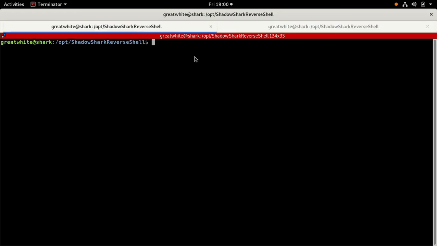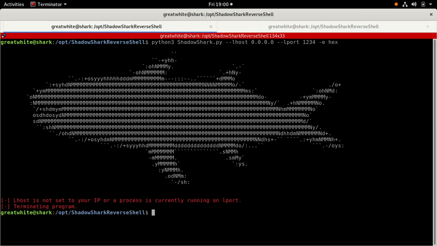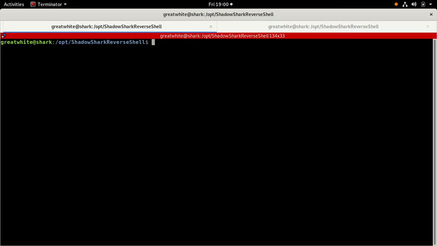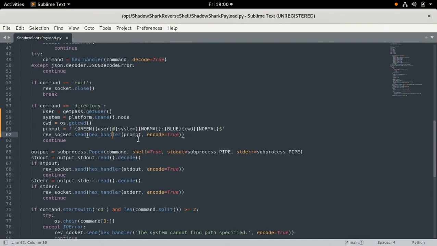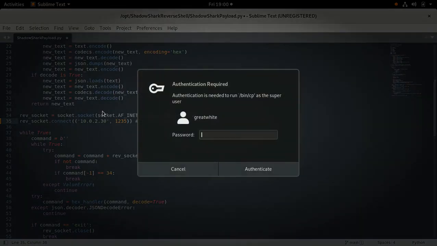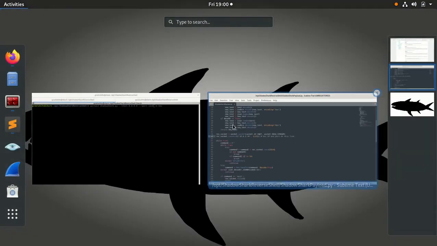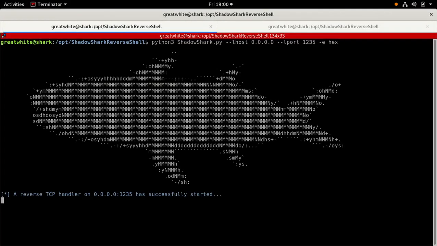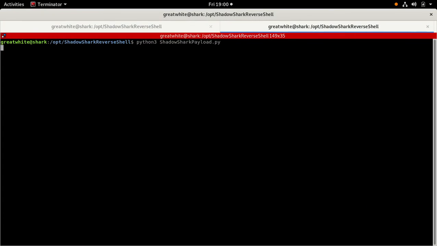Okay, let me try running this again. Okay, this is weird. I don't know why that's happening. Let's just use 1, 2, 3, 5, I guess, instead. And I'll just change this right over here as well. So 1, 2, 3, 5, I guess. Okay, and now I'll just run this. Okay, this is running correctly now.